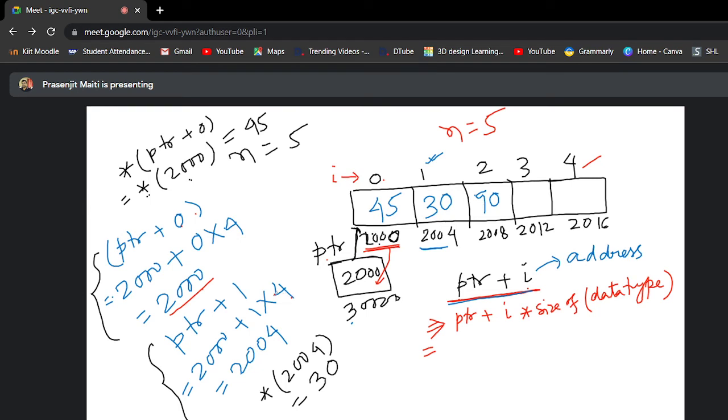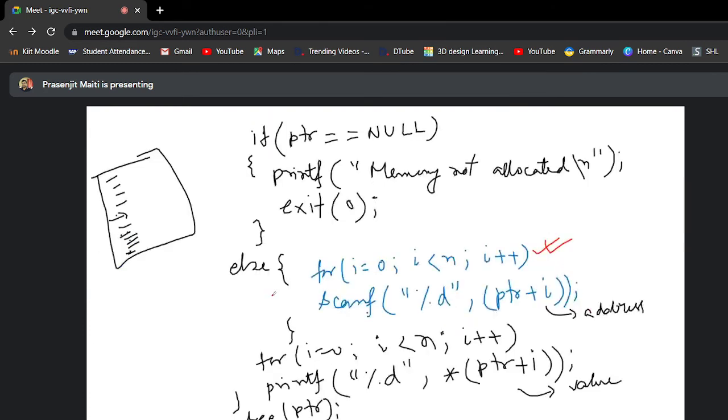Sir, can you go to the next slide? So here we have to scan the PTR plus I address. The user will input the values, no? Yes, sir. So suppose I input the value 200. So the starting address will be 200. The user enters the value here. Suppose the value of n is 5.